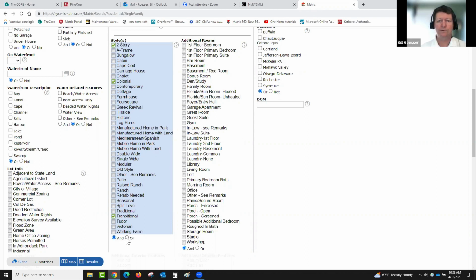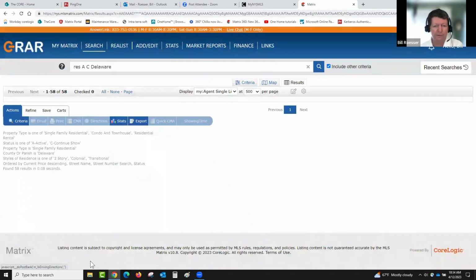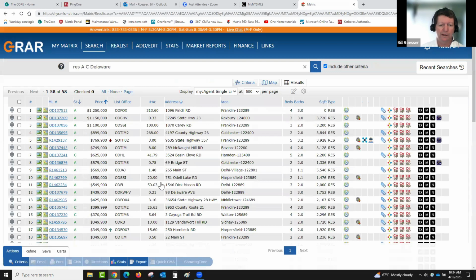Instead, you'd want to use this option here called or. What this is now doing is saying, let's look for a 2-story or a colonial or a transitional. So we're giving equal weight to any one of those styles. And we now have 58 properties that are popping up. And when I go to results, I'll now be able to see all these different properties.